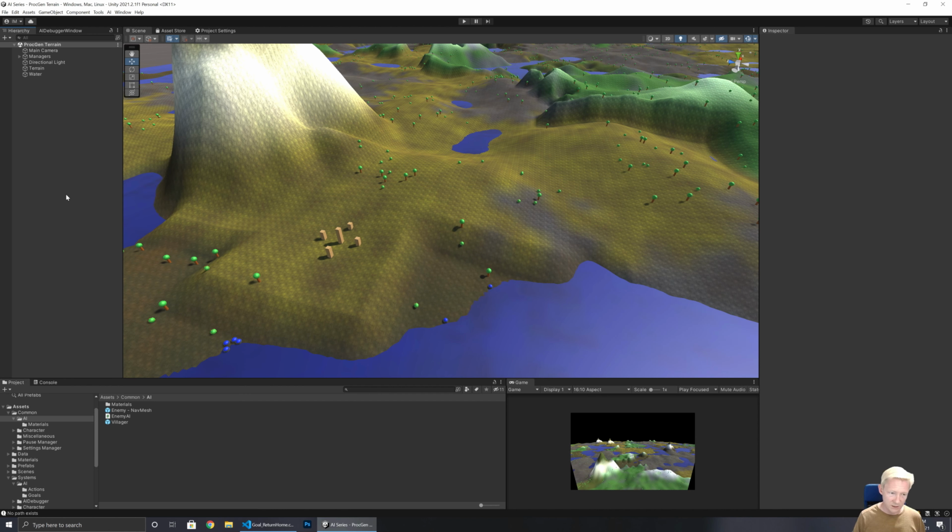But now we want to focus on gathering resources. And this is an interesting one because we're starting to set up a higher level of AI. So generally when we're talking about AI, and in particular, this is most clearly defined in something like a real-time strategy game, we often have AI at different layers.